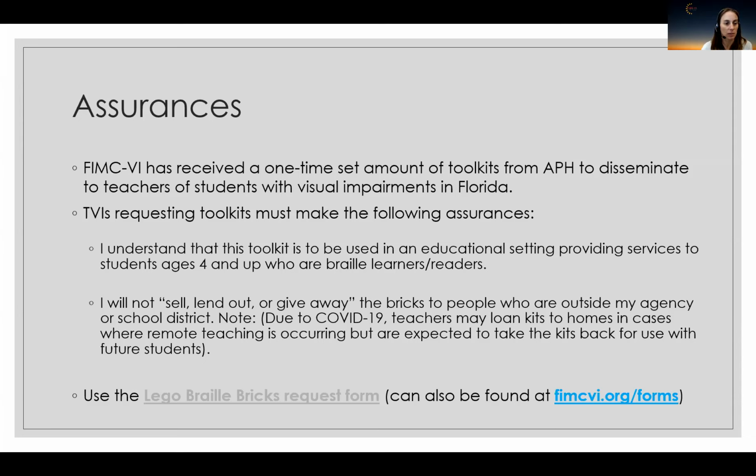The Lego form is going to look like this. We have a link directly from this PowerPoint. It can also be found on our website under forms, FIMC-VI.org/forms. Yes, and I don't think the website's going to show because I'm not sharing. No, we're not seeing that.